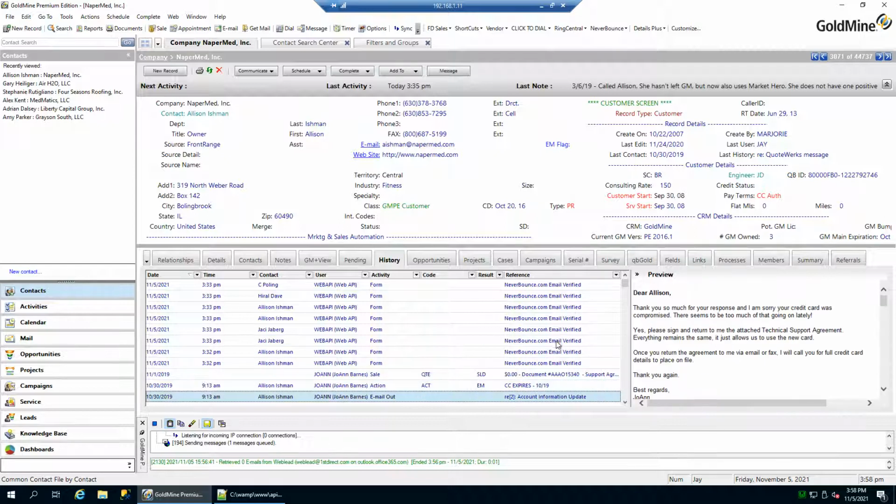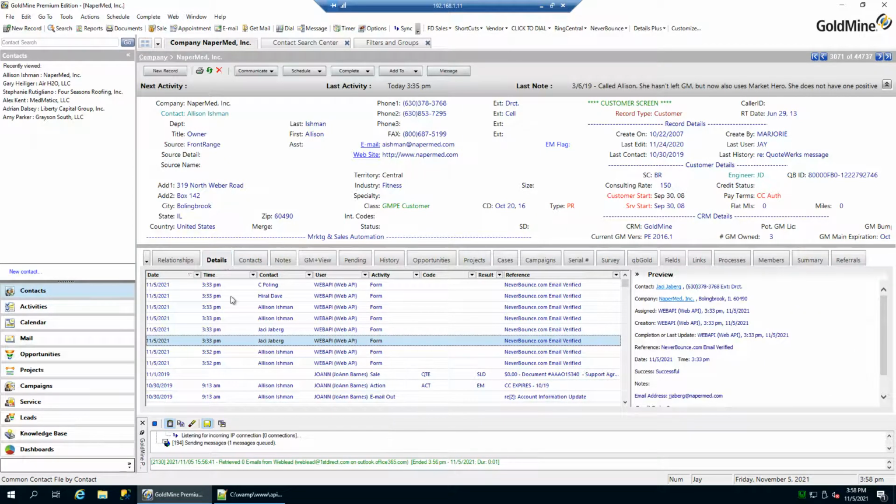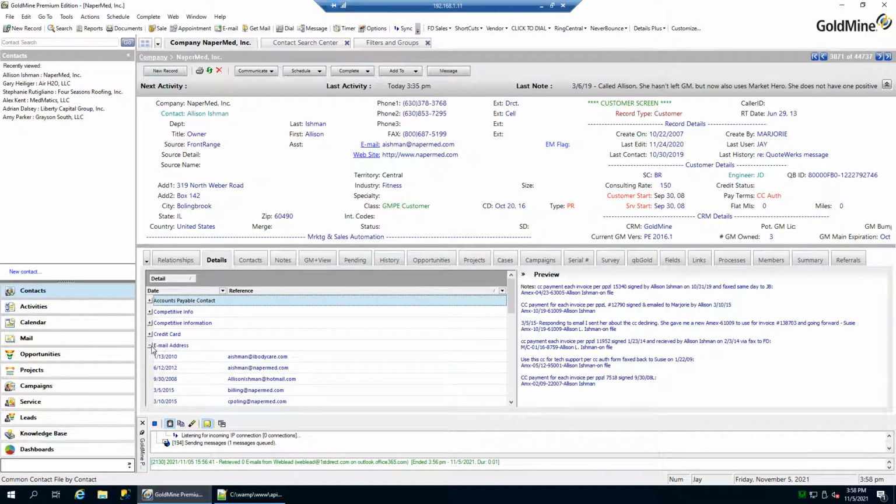So you can see I've gone through all the emails in this record. There's a bunch of emails. I've gone through every email in this record and processed a whole bunch of them. So how do I do that? I can do one at a time, but how do I do a whole bunch at a time?